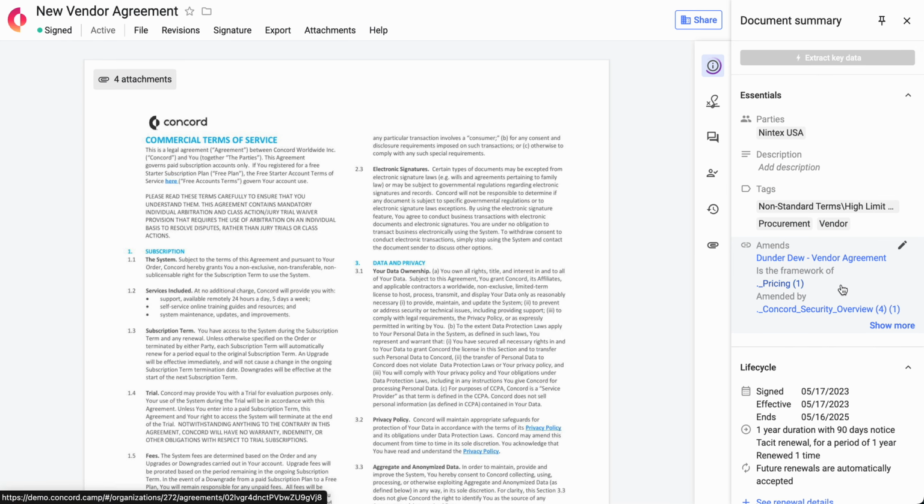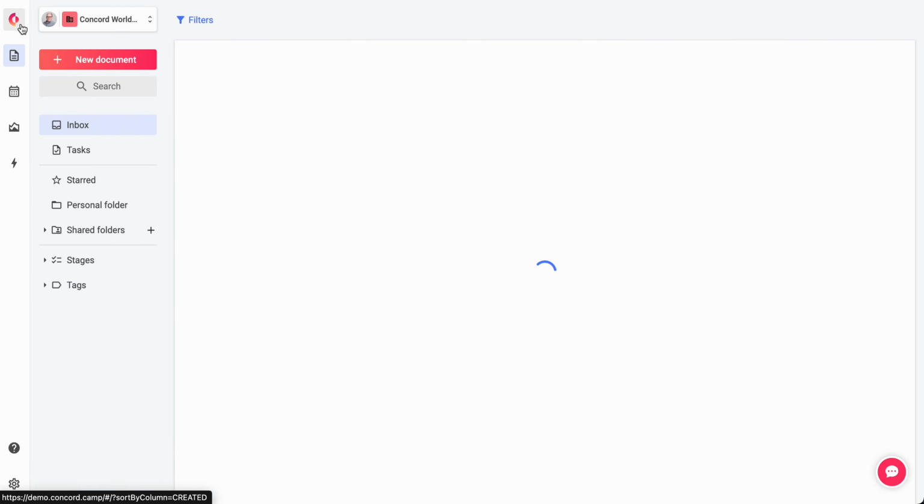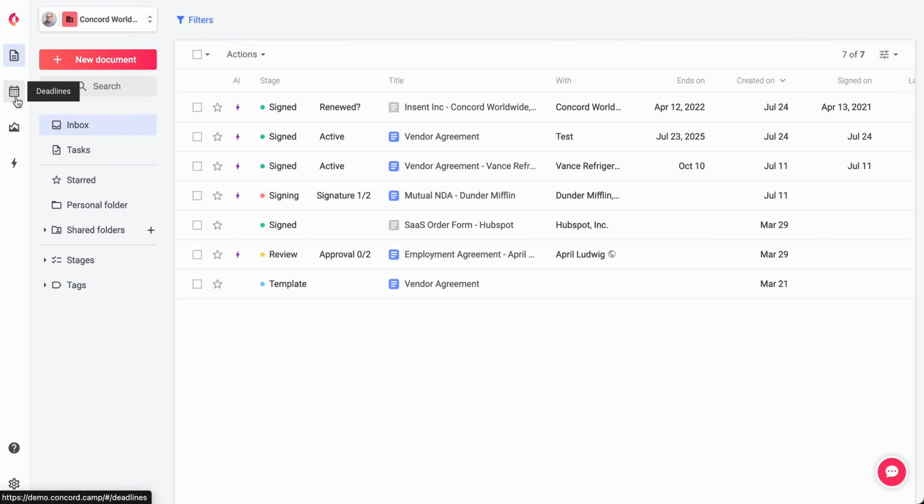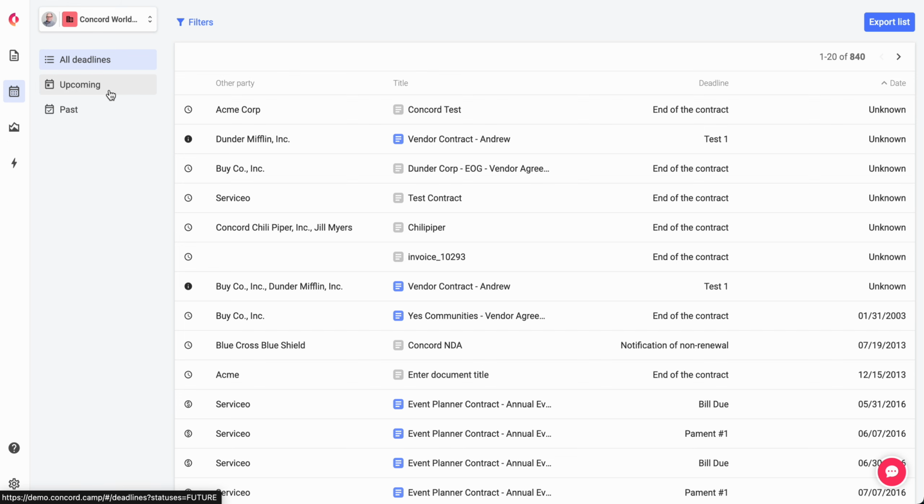The data from the summary sheet then pushes into the last part of the demo here, which is the reporting. This allows you to come in here. I'm first going to start with this deadline report.